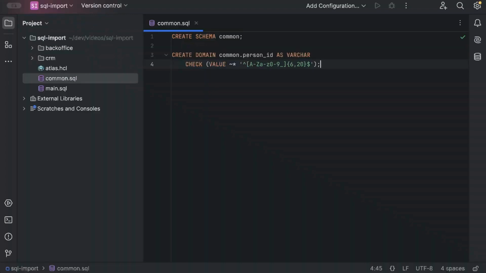So our common objects that both of these schemas are going to use are defined in this common.sql file. This file defines a username person ID domain type, and it's enforcing a basic format of letters, numbers, and underscores with a length of 6 to 20 characters. Then for each schema, you can define the schema-specific objects in separate files.